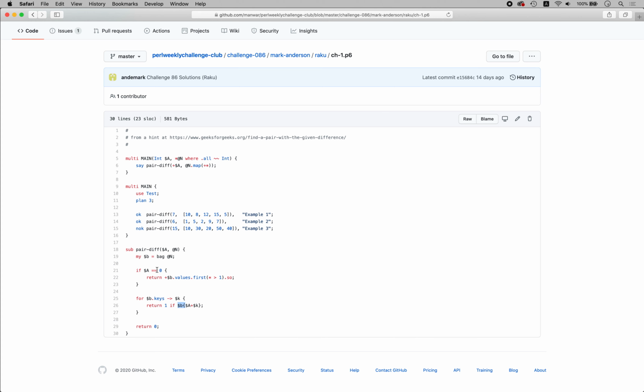and if the expected difference is 0, then we have to find at least one duplicate, and then we return values first from that bag with the counter bigger than 0, right? All those conversions to Boolean and back to integer, that's a bit annoying, right? But the task requires this. And otherwise, the difference is non-trivial.